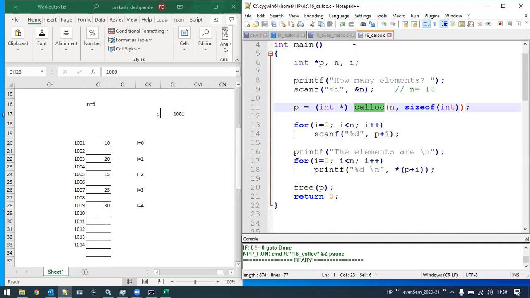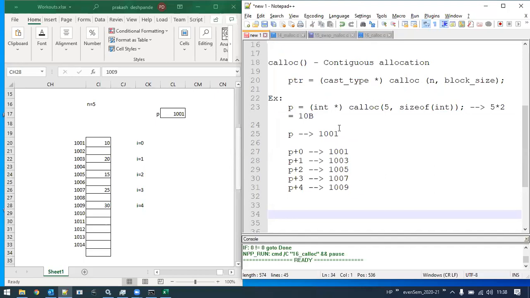Okay, remember 2 points. The first one is calloc. The difference means what calloc is used for: it is used to allocate contiguous memory locations. It accepts 2 parameters. The first one is the number of elements, and the second parameter is the size of each individual element. Secondly, the memory allocated using calloc has default value 0. The default values are 0 and not garbage values. Okay, understood, students?